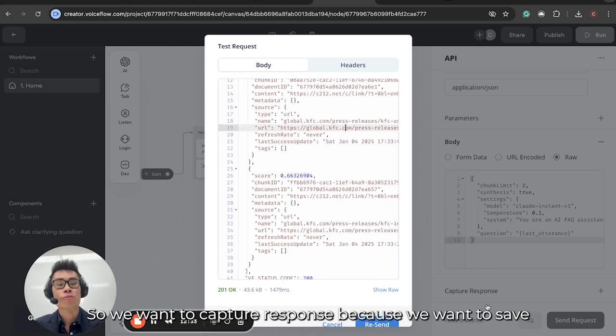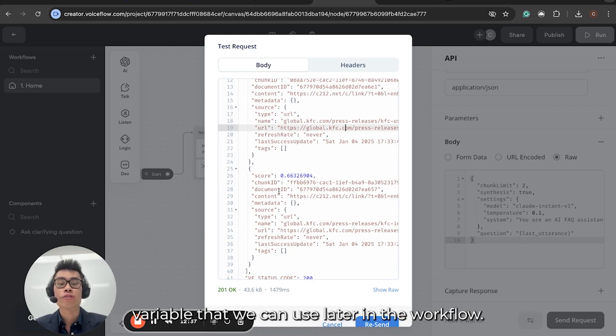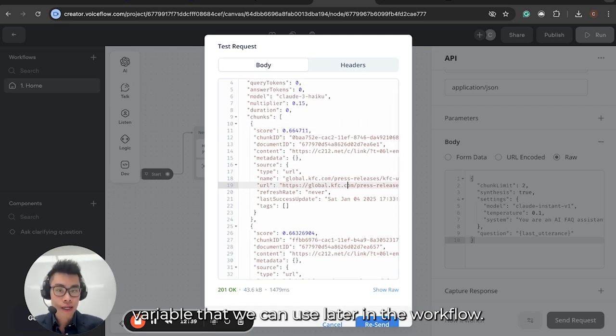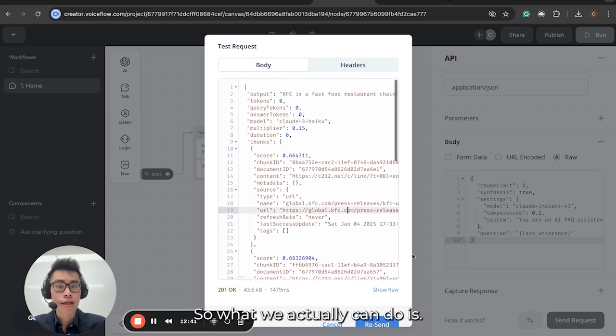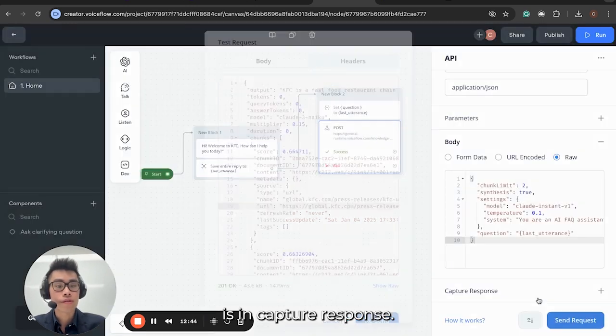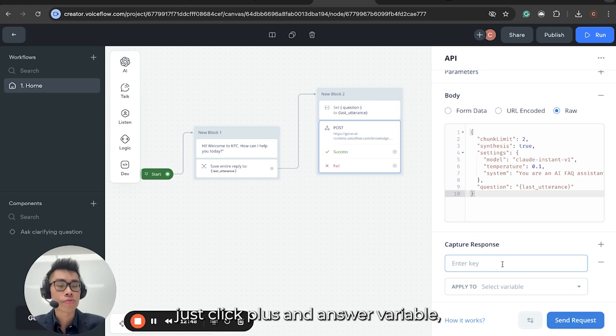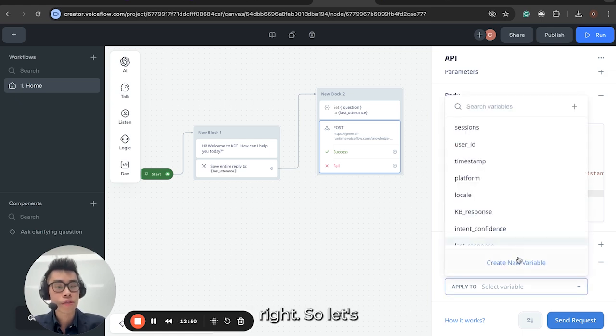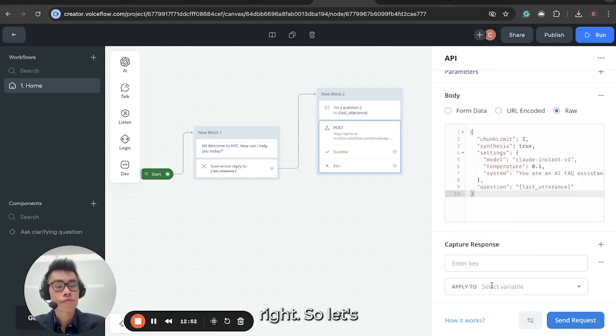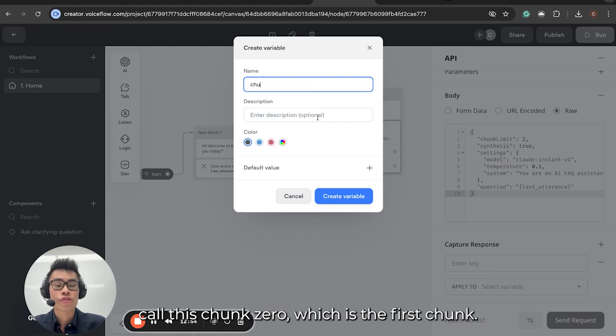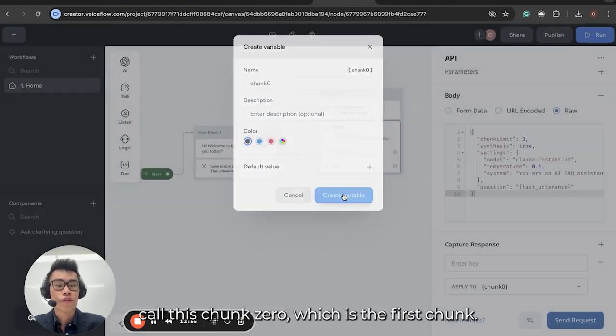So we want to capture response because we want those to save as a variable that we can use later in the workflow. So what we are actually going to do is in capture response, just click plus and enter variable, right? So let's call this chunk 0, which is the first chunk.